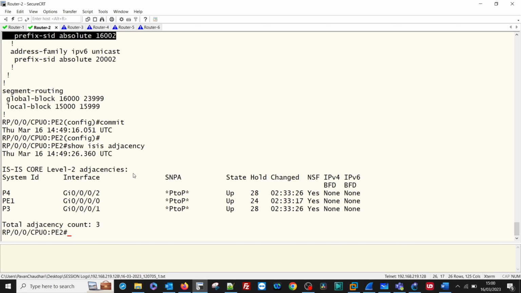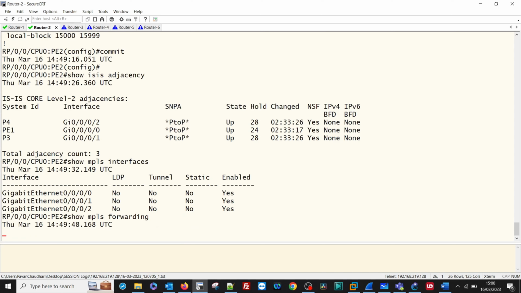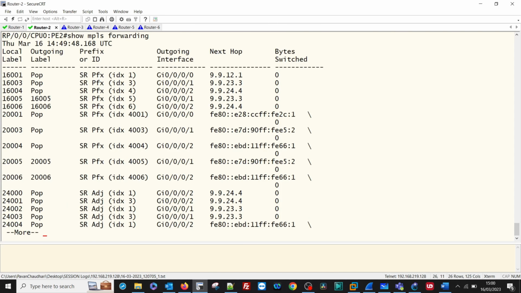Our ISIS adjacency is up between all routers. MPLS should be enabled on all the boxes, all interfaces. Show MPLS forwarding table. Then the forwarding table should be populated with all the prefixes and adjacency SID labels for IPv4 as well as IPv6.